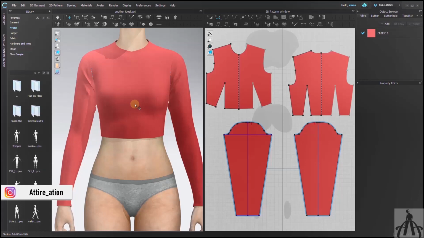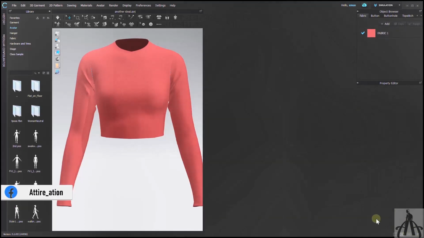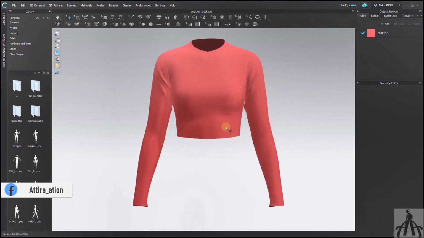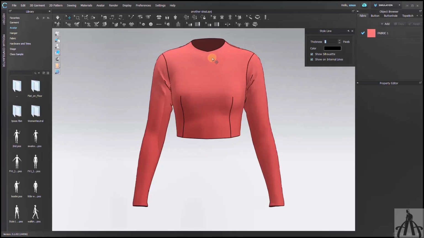To create our outlines, we need to activate a tool called Show Style Line. This tool will help us to draw lines over our pattern that will show up on our 3D window as well. To activate this tool, go to the side option on your screen and click on the last icon. This will open a small window with some settings for the style line. In this window, you can adjust the thickness, color and visibility of your style lines. You can also choose whether you want to show the silhouette or the internal lines of your garment.